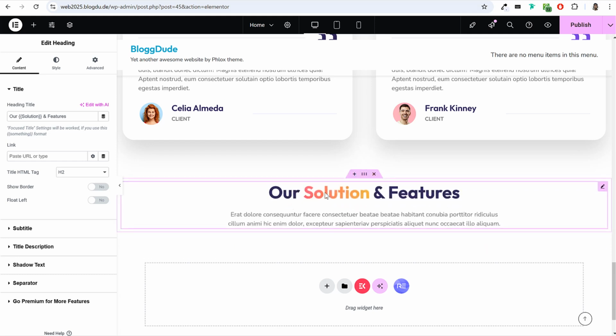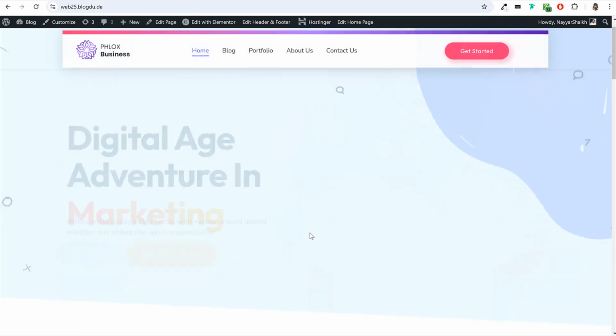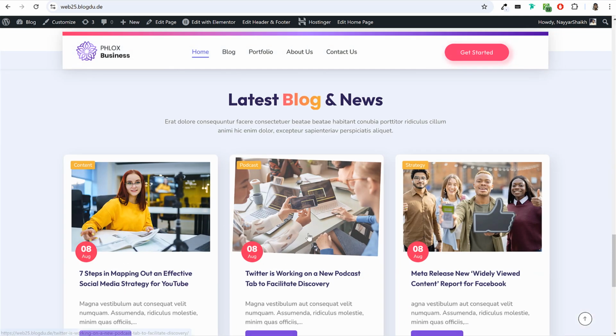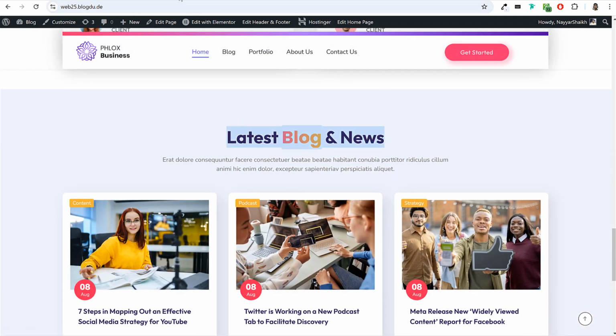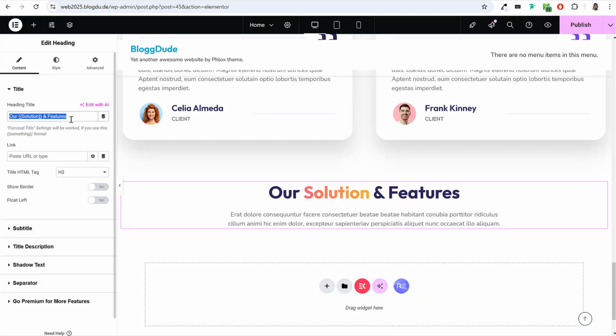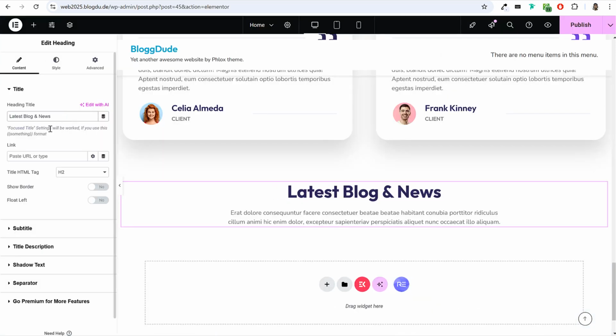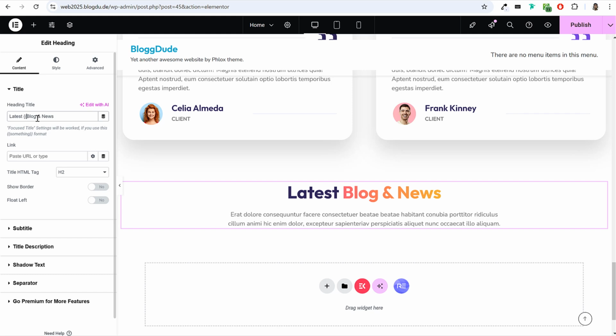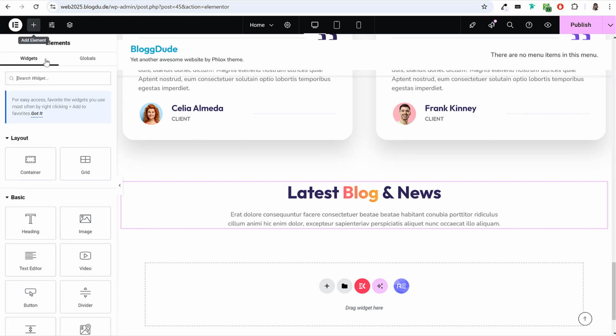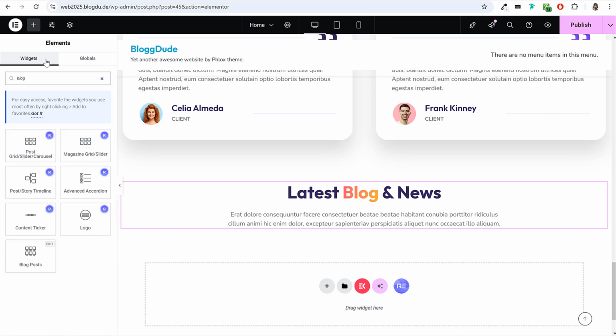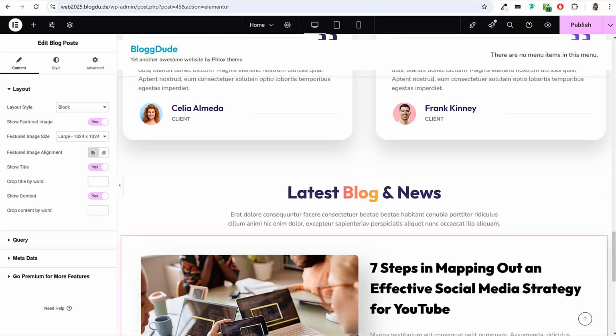Instead of our solution and features, you can type in whatever the text over here says. Here it says latest blog and news. So I'll type in this thing, latest, and blog will add under this. Okay, so latest blog and news. Now below this thing, we want to add the blog post element. So if you search for blog, you will see multiple options. We want to use this one, blog post ekit, by ekit. Drag and drop it at the bottom.